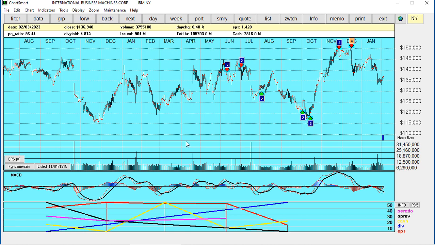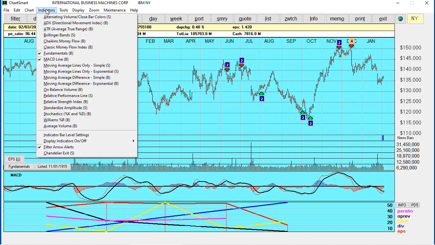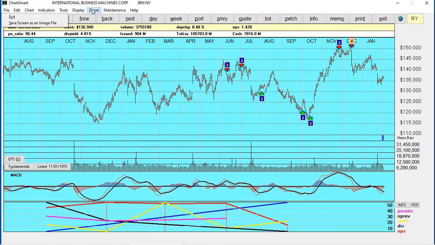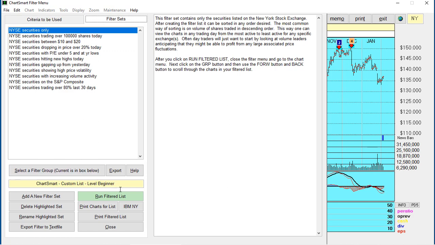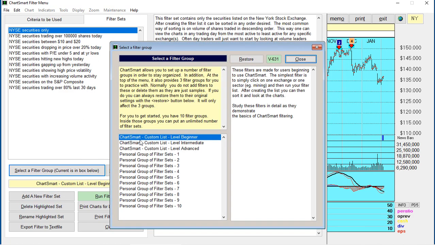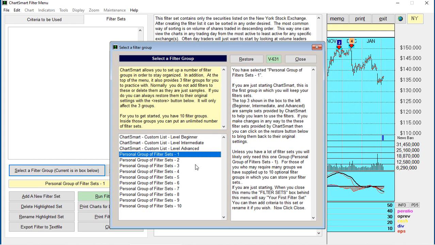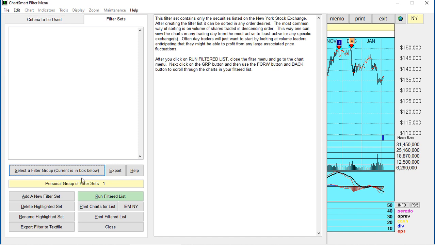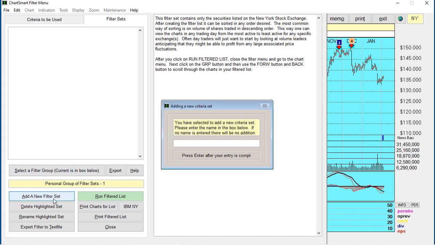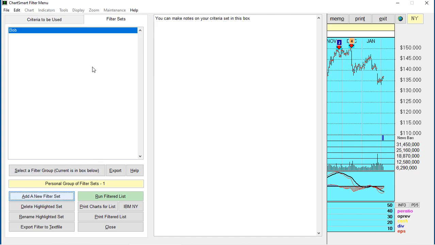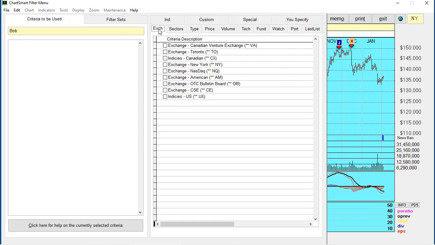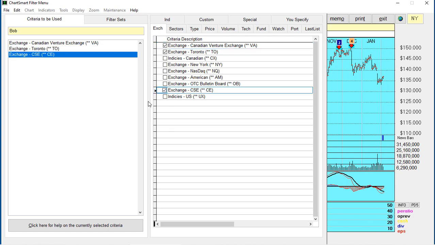Okay, now let's go into the filter menu, which has been changed a bit, and I'm just going to go in and make a filter set. Okay, and we'll close this, and you can see the menus are a lot nicer now, and I'm going to add a new filter set and just call it Bob. Okay, now I'm going to choose stocks on Toronto and the Canadian Venture Exchange, and we'll take the Canadian Exchange, the CSE, since that's brand new.